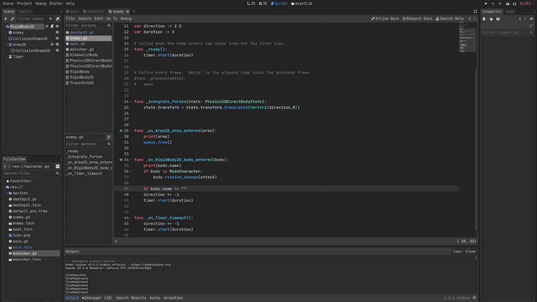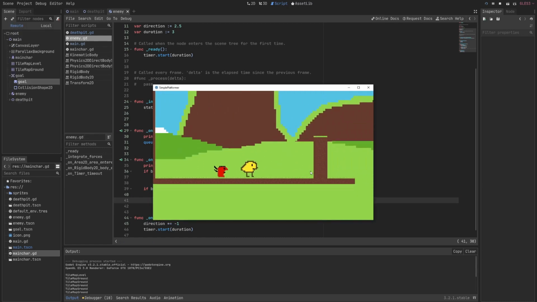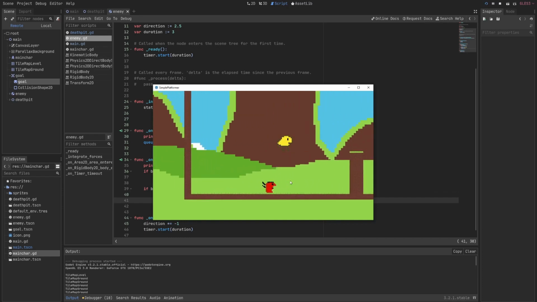So now, if I just want to use the name, I can do this: if the name is tile map level, only then do the changes in direction. So yeah, now everything is working as we expected. We'll hit over there and come back.